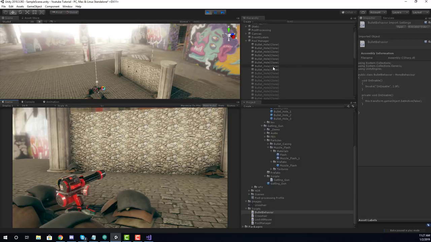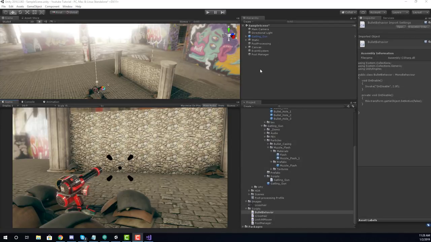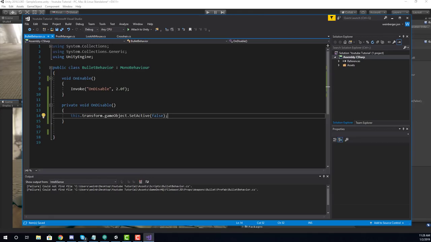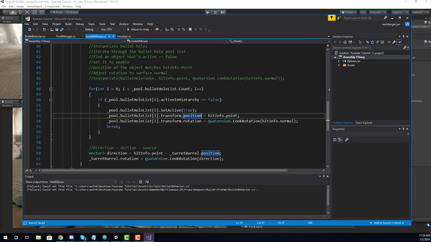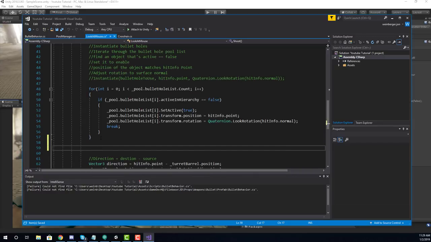The next task here is to dynamically extend this pool. So now that we have our bullet holes recycling, let's take a look at how we could expand it if we needed to. Inside of our pool manager, we have logic that says for int i equals 0, while i is less than the spawn count, we're spawning all of them. Now inside of our LookAtMouse script is where we're actually doing all of the operations. Here is where we're checking if activeInHierarchy equals false. Well, what happens if there is no inactive object? Let's say we iterated through the entire list and not a single one was available.